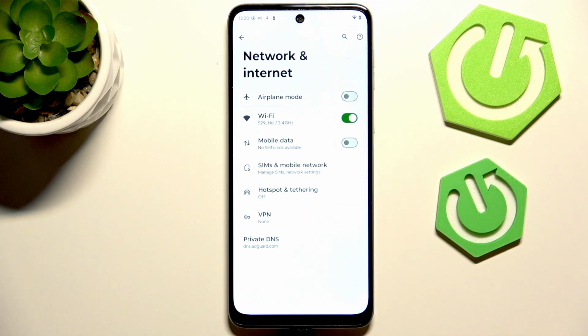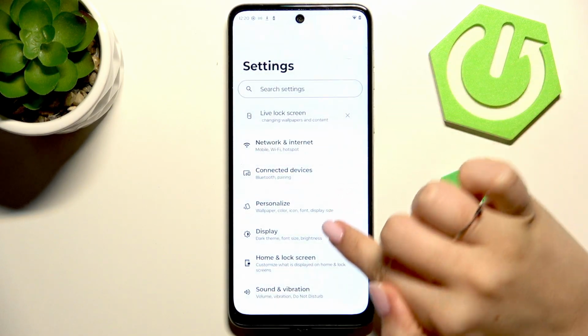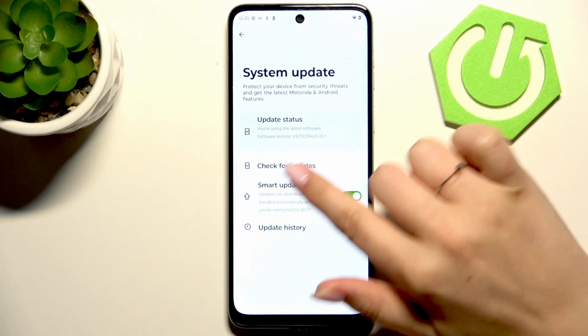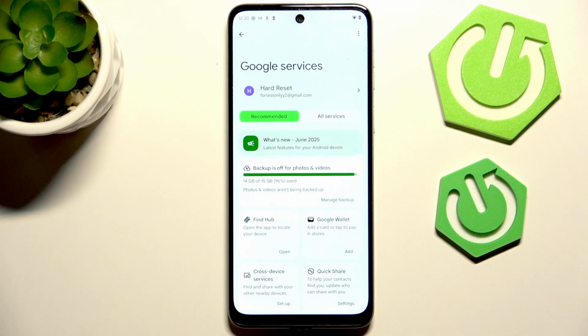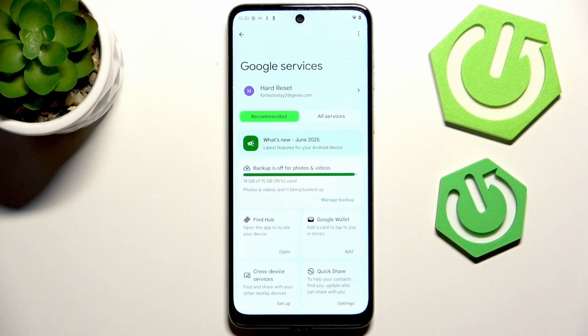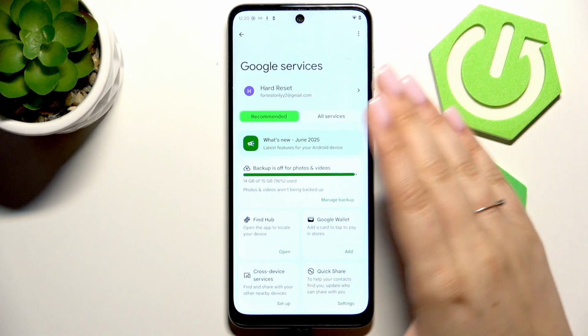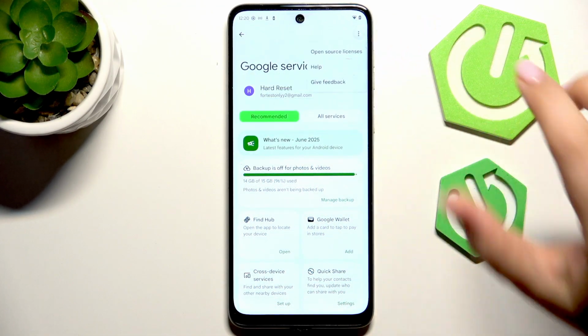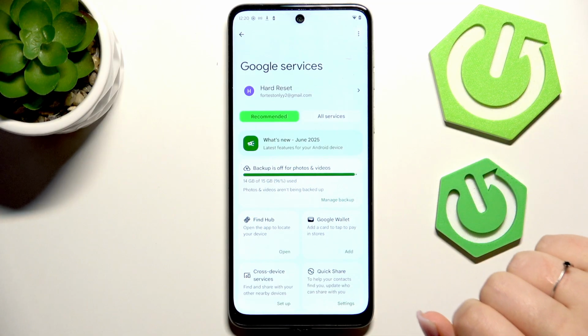Let's open the settings. Let me go back and let's scroll down to find Google. I just wanted to show you that I'm already logged in, and if you're also, you are not able to remove the Google account using this section. For some reason, the Google services won't show you the information to remove Google account right here. But no worries, we can still fix that.